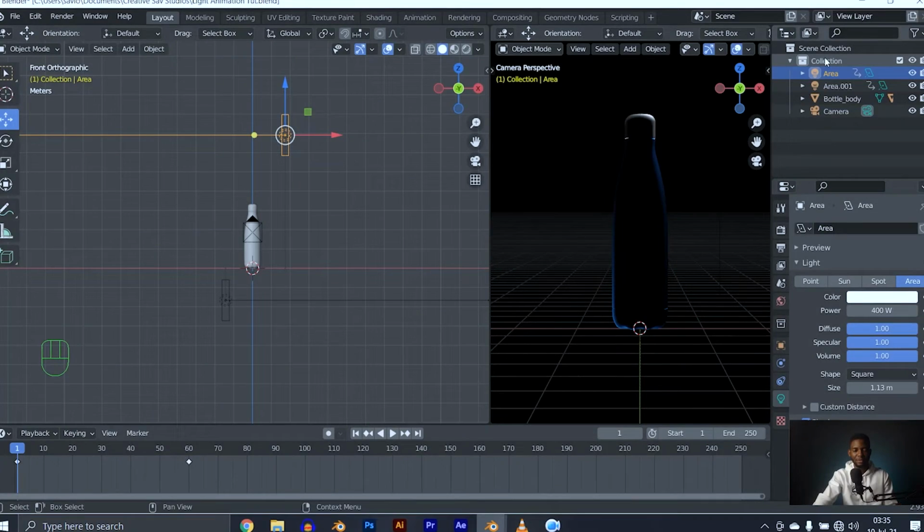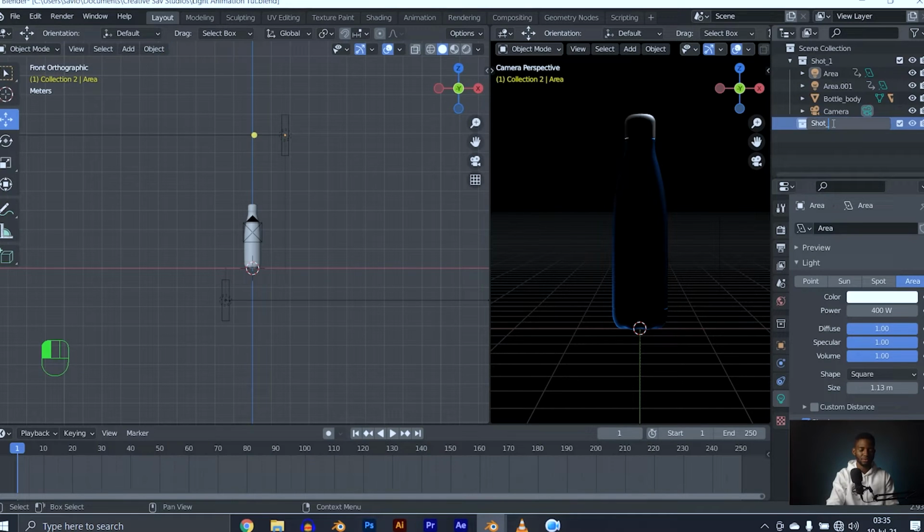Now let's move on to the second shot. Let's rename this collection to shot_1. Now let's create a new collection and call it shot_2.